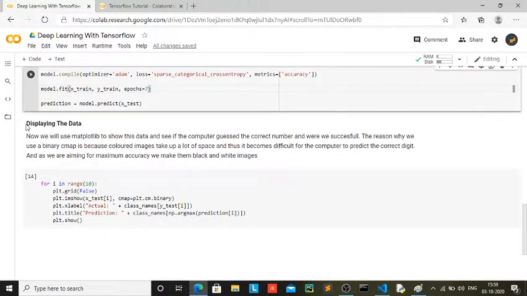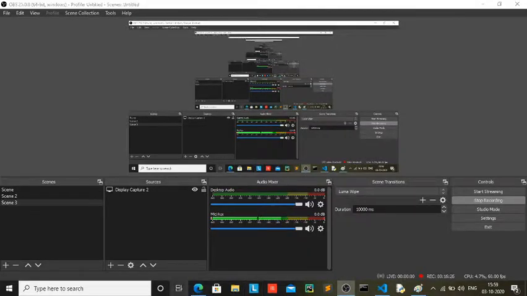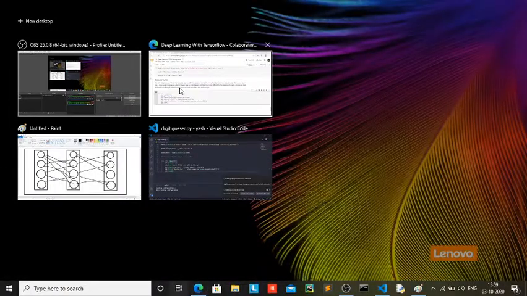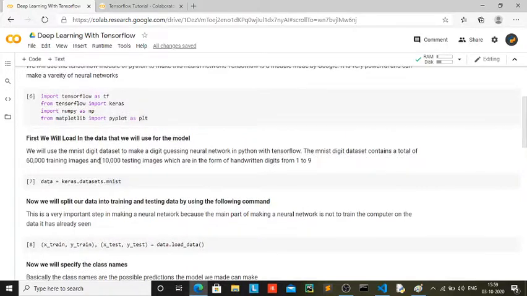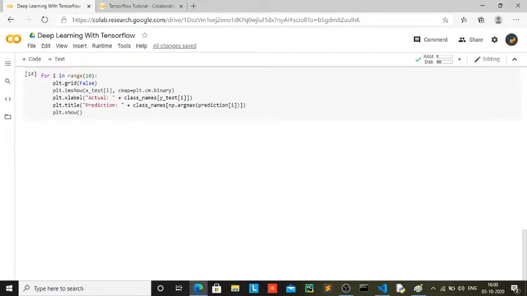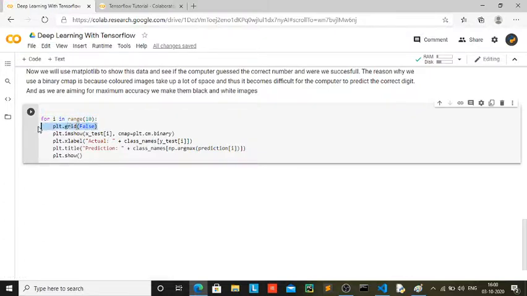Now what we do is we just display the data. So now we just make a quick little for loop, for i in range 10. This is the number of images that are going to be displayed, and the model is going to get tested. As you know, at the top there were 10,000 testing images, so we're going to test it on 10 images.